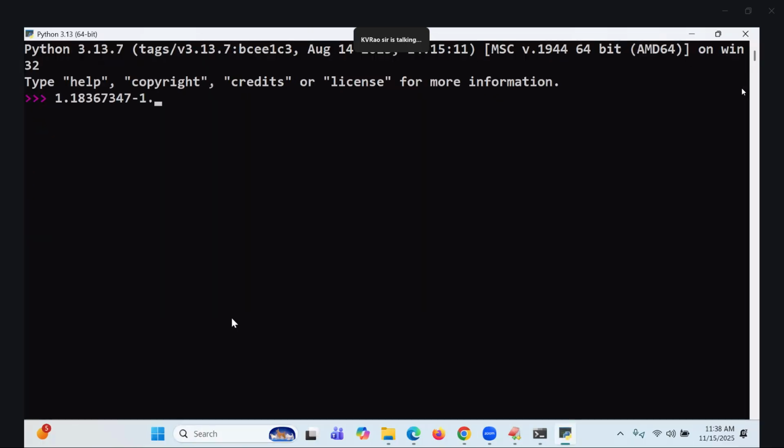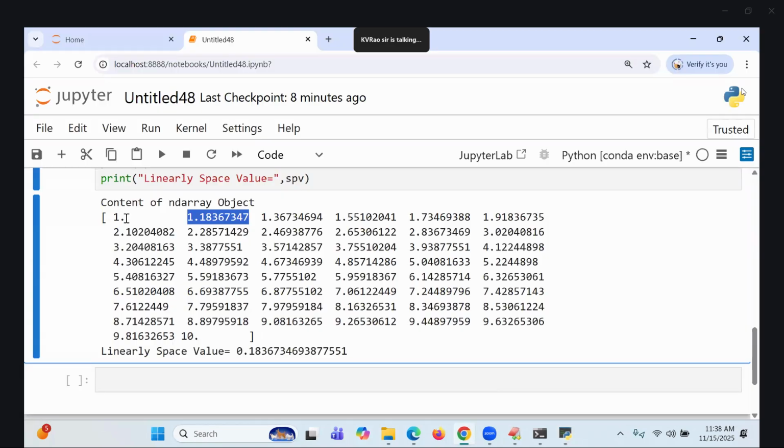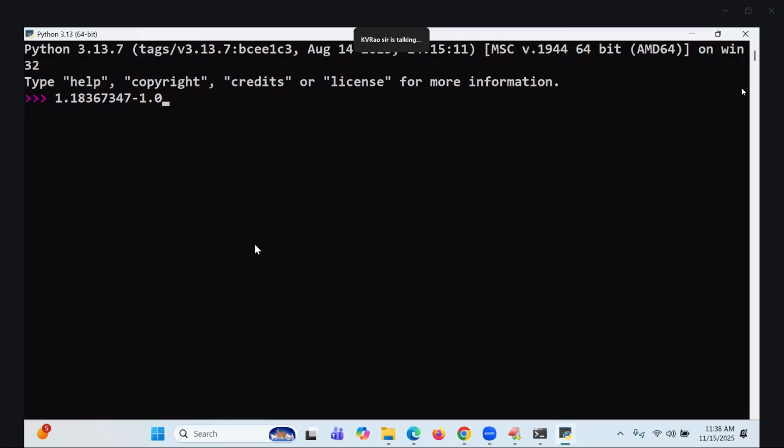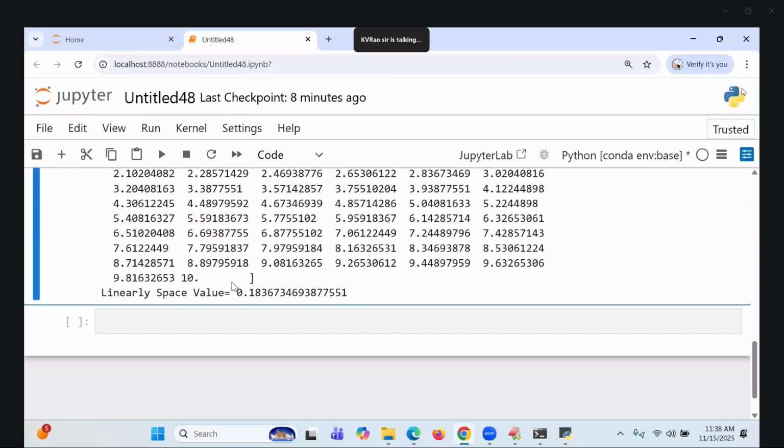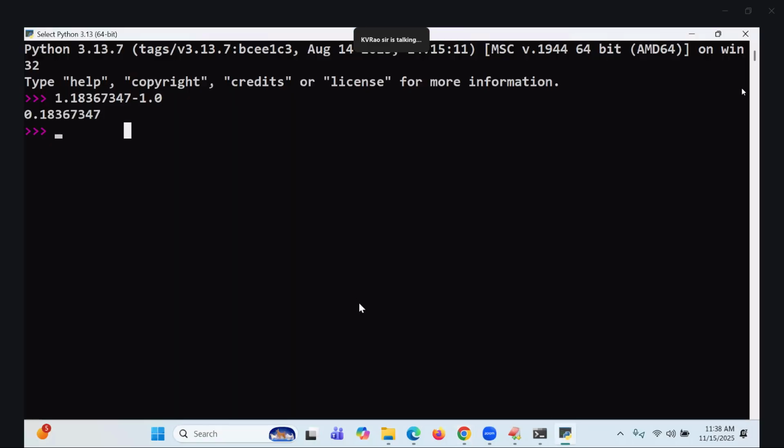Minus what? 1.0. Yes. Is it correct or not? 1.0. What is the answer coming? This is the answer coming. You go to the result you got. The linearly spaced values, you also try to get them here. Try to paste and compare it.